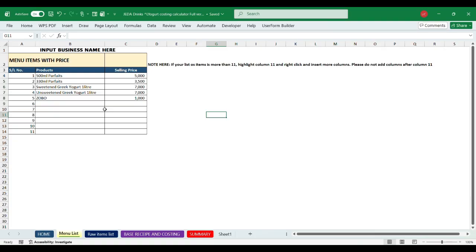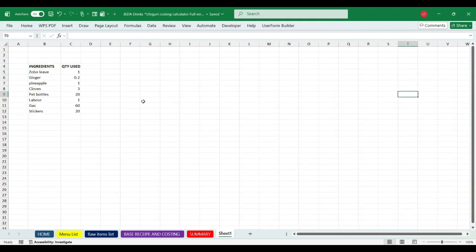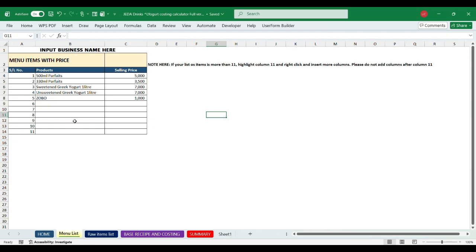Today we're going to calculate the cost of Zobo produce. I'm just going to make an assumption that I produced Zobo so that I can use it to teach you how to make use of the template. So these are the ingredients. This is the quantity used. We are going to calculate it to know whether the selling price of this Zobo at 1,000 naira per bottle is feasible, and whether I am actually making profit at the 1,000 naira I am selling it. Okay, now let's dive into business.